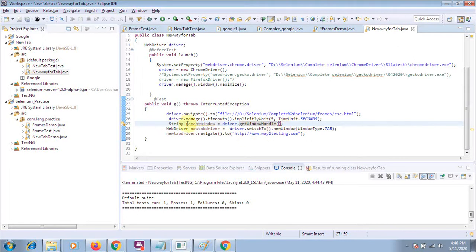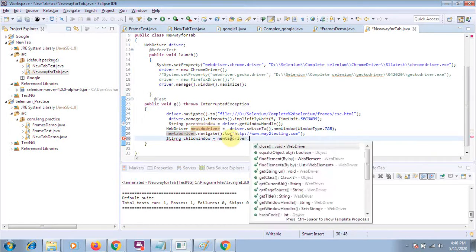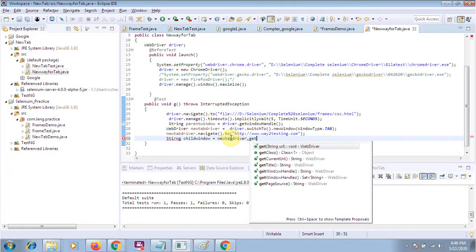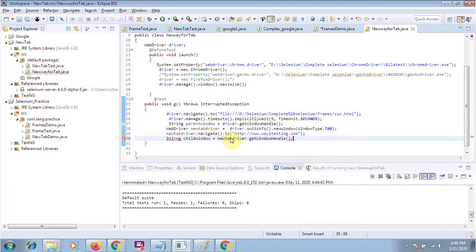So you are just having your parent window in a separate place, and for the child window, like String childWindow, you can keep your new tab driver reference dot getWindowHandle. Okay, so now you have stored your references of your windows. You have stored your parent window reference and your child window reference in string variables.